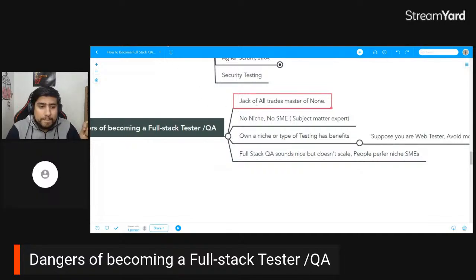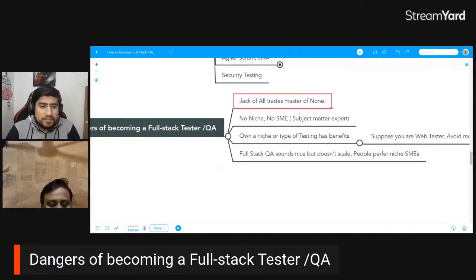And I think Chandan is there, right? Chandan, what do you think are the dangers of becoming a full stack QA? Do you think any dangers are there?